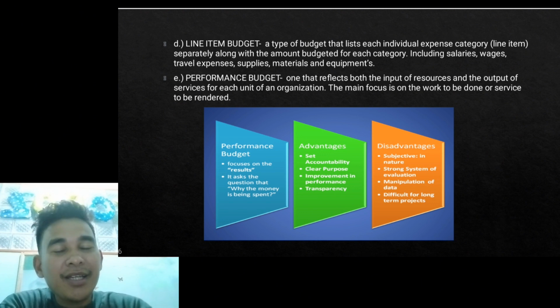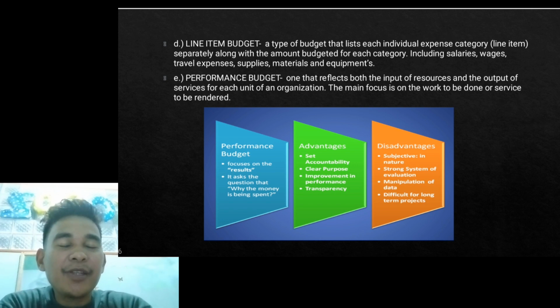Improvement in performance. Yun na nga, siguro pag kompleto yung napakita mo, halimbawa may mga resibo ka na, dyan yung ginasta, may mga pag-liquidate, nakita lahat yun, nagtugma sa budget na binigay sa'yo, and yung paano mo siya ginasta or ginamit. So siguro mag-i-improve yung performance mo as a worker. So transparency, yun na nga. Ang disadvantage naman niya is subjective in nature, needs a strong system of evaluation, manipulation of data, difficult for long-term projects.